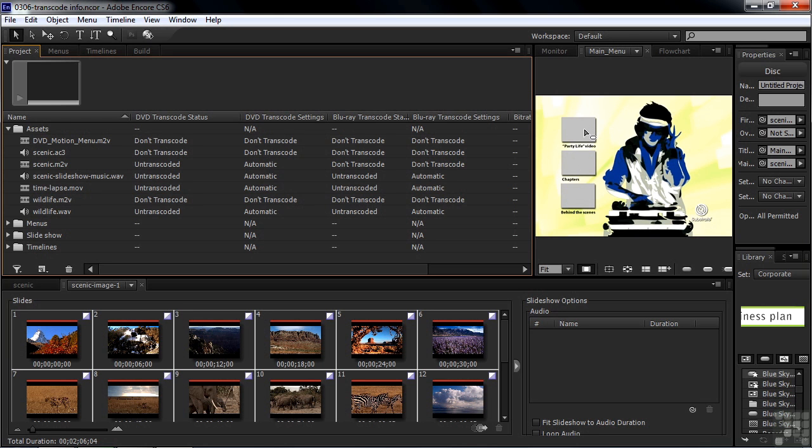But let's just assume that it was going to be transcoded as a timeline. This don't transcode setting for both DVD and Blu-ray doesn't mean that it's not going to be transcoded because it's in a menu.